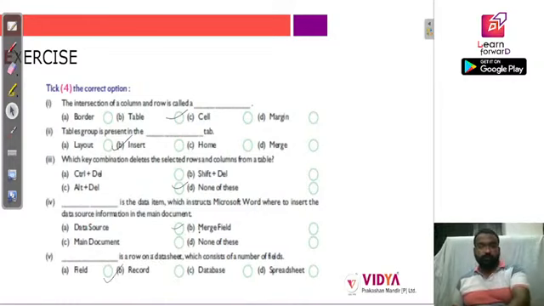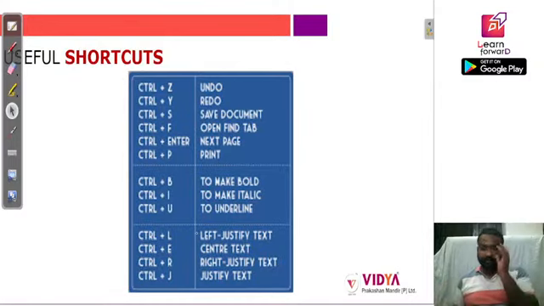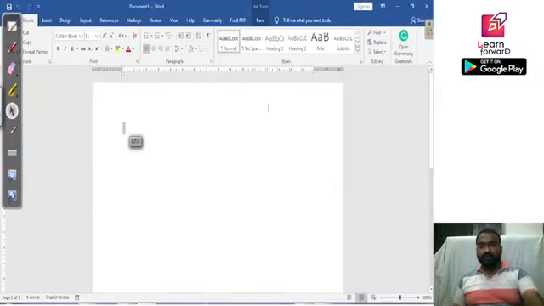Now let's move to some of the shortcut keys that would help you to work in this Word environment, and it will really help you to work fast and easily in Word. So the first command is Control Z for undo. Let's check what this undo command is. Let's say you are going to type some sentence. Let me write one sentence for you.